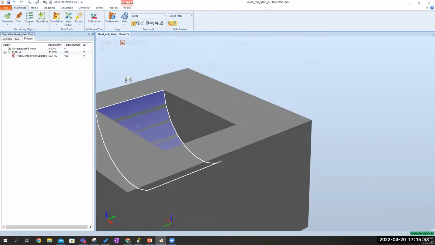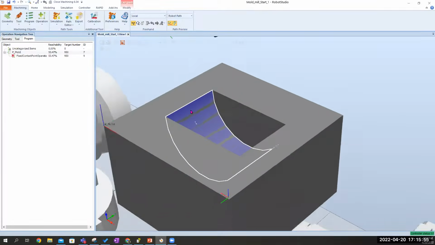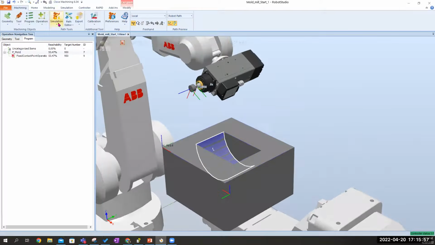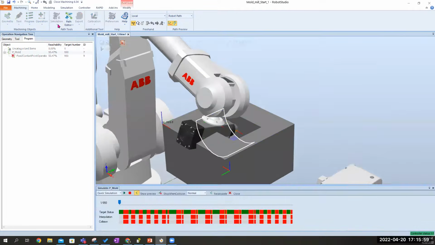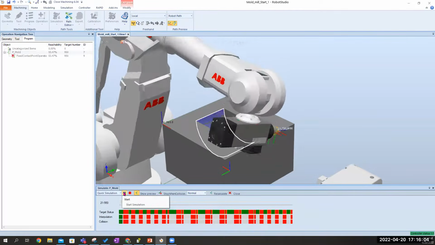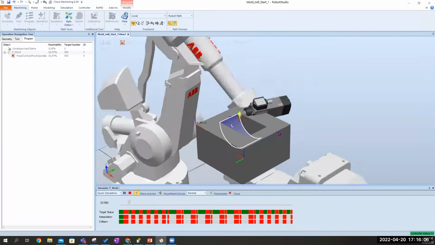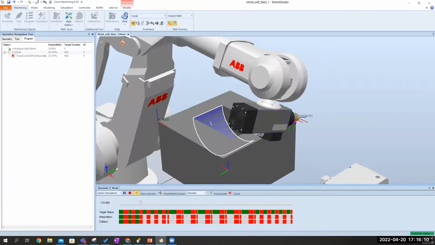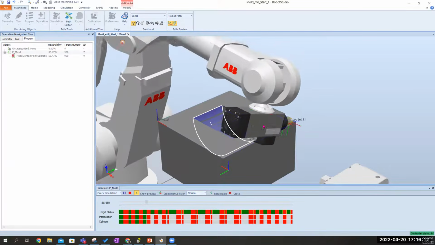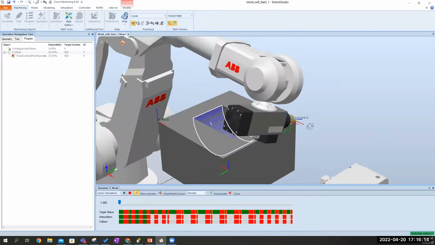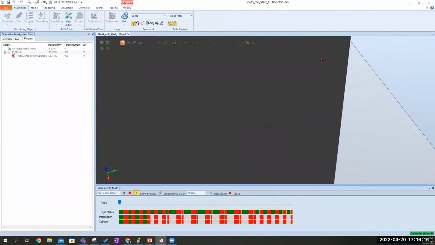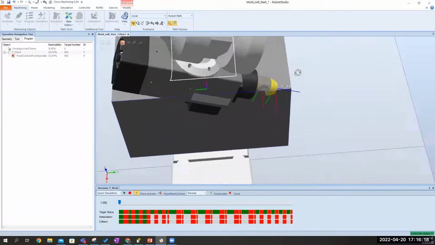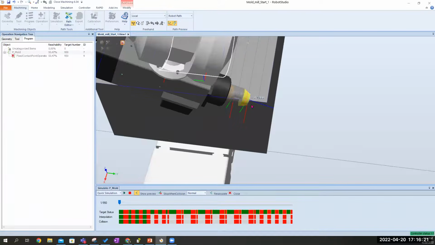And now let's try a simulation, see if this is going to work for us. So we click on simulation. And now if you look at it, it looks like the tool is actually trying to work on its edge. We don't want it to work on the edge. We want it to work on the face. So you can see right now, if you look at the tool, it looks like the tool is working on the edge, not the face.